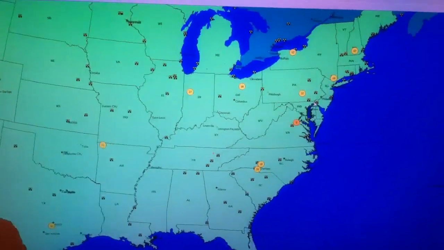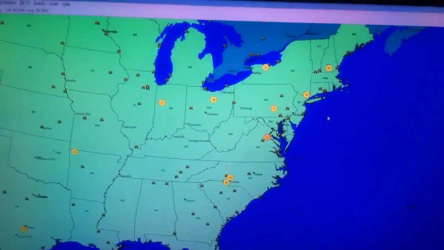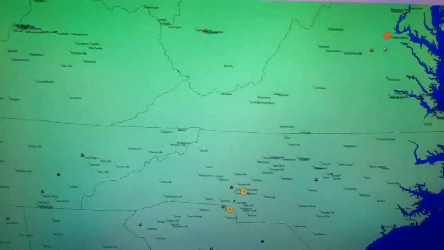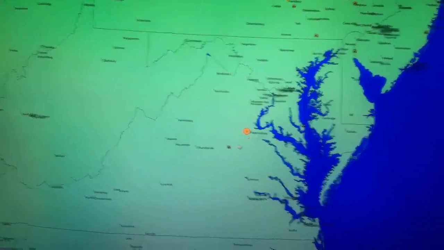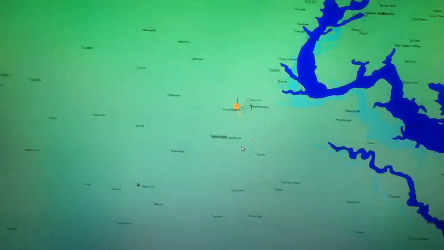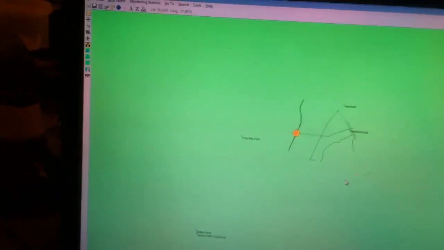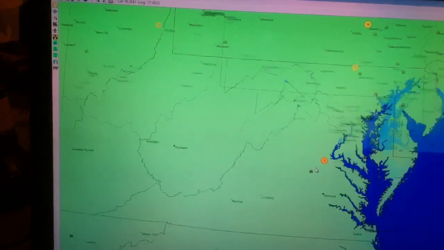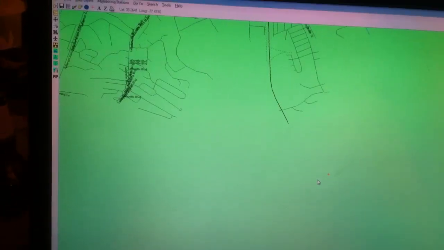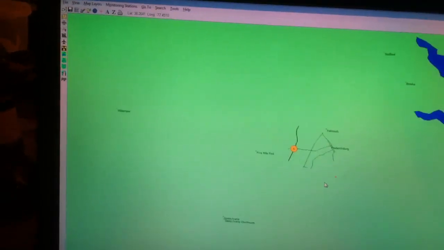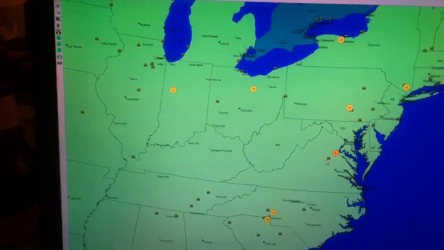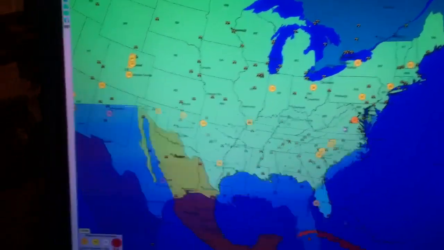All right. Let's see here. That is me. As you can see, there I am. It has incredible detail if you zoom in all the way down to the street level. Although I haven't loaded a lot of it up for my area yet, it loads piece by piece.